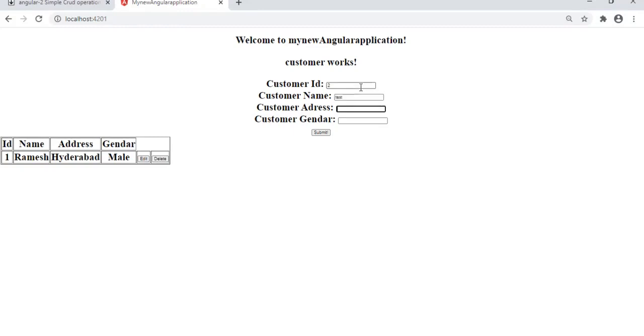Test, test, test, submit, and adding ID, Mahesh is from Vizag and male, adding, and I'm deleting test. Now it is deleted. I'm deleting Mahesh. It is deleted. Okay, now the delete functionality is also working.